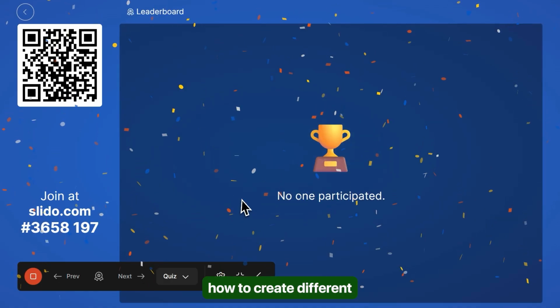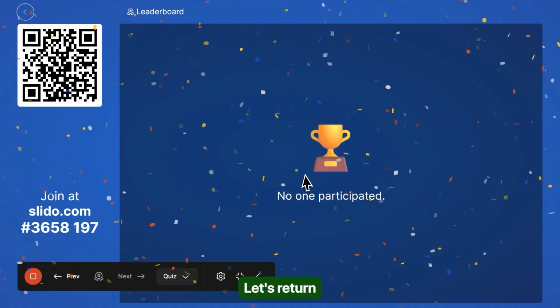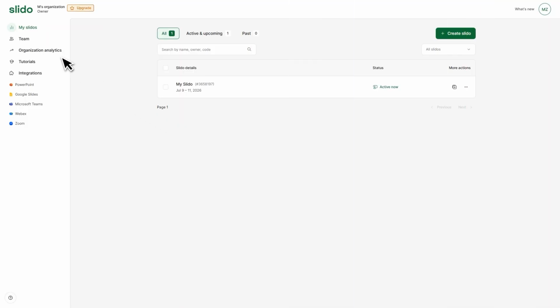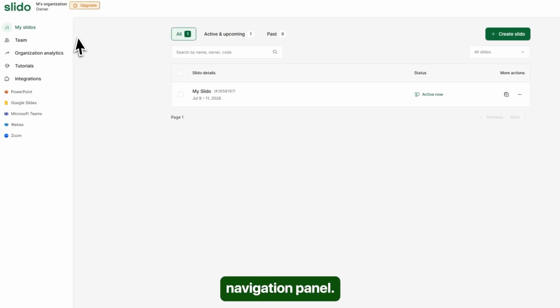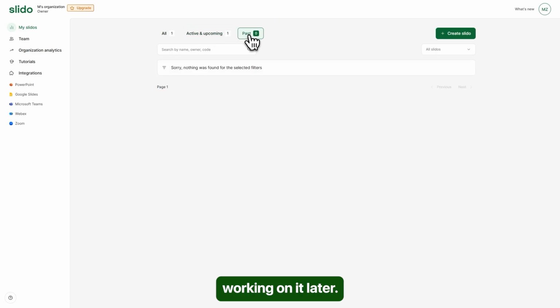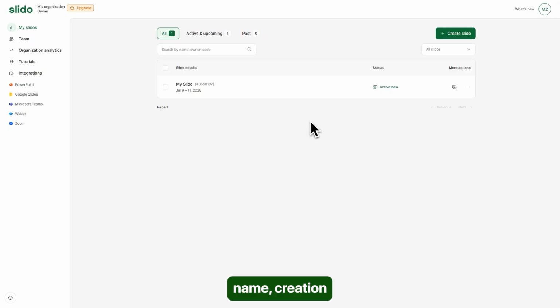Now that we've learned how to create different audience interactions, let's return to the main dashboard and explore the remaining features that help you manage your Slido workspace. Click on My Slidos from the left-hand navigation panel. This is where all of your Slido events are stored. Every event you create will automatically appear here, making it easy to reopen and continue working on it later. You'll also see useful information such as the event name, creation date, event dates, and status.